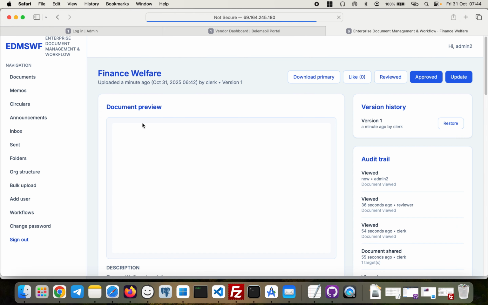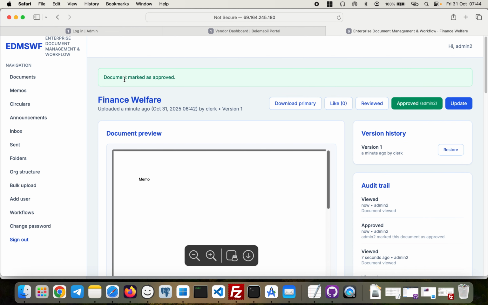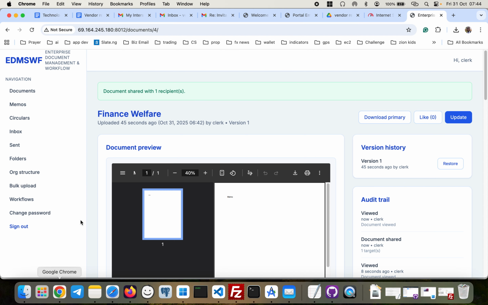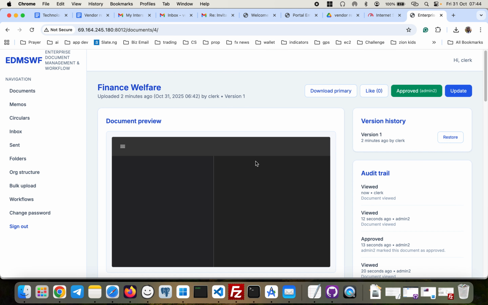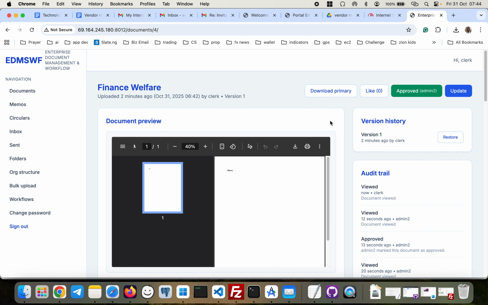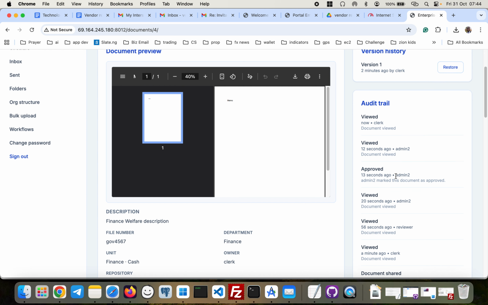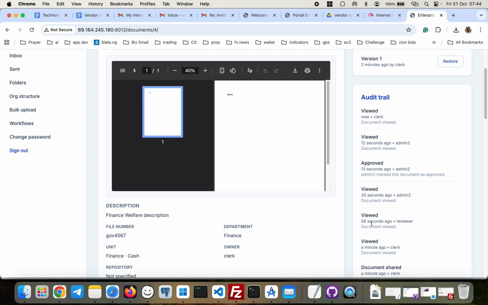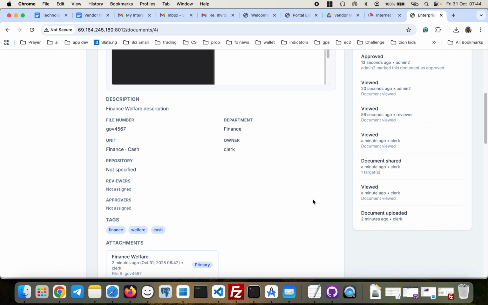So admin can open this up and review it through this preview here and approve this document. You can see this document has been marked as approved. Let's go back to the clerk's workspace. Under document here, which is finance welfare, you can see that the admin has approved this document. We can see an audit trail for this document. It was viewed by the clerk, approved by admin, and viewed by the reviewer. Anytime a file you share is viewed by another user, you will actually know it has been reviewed.